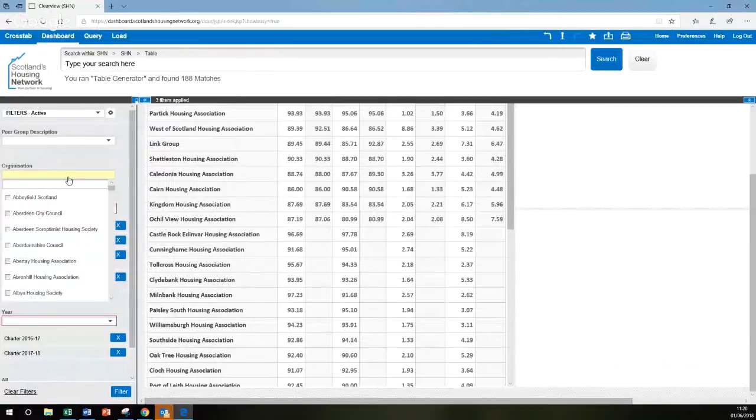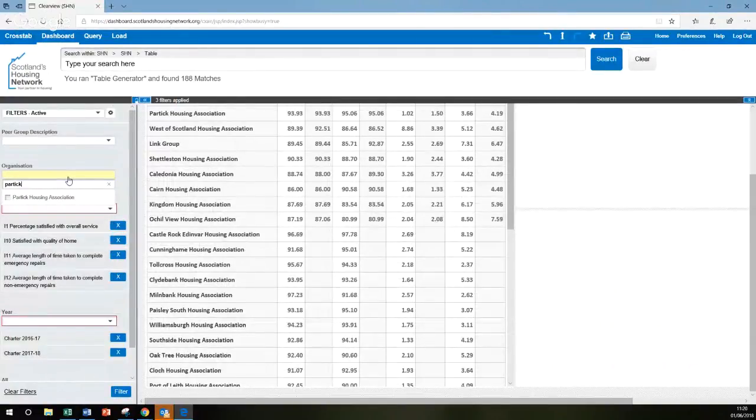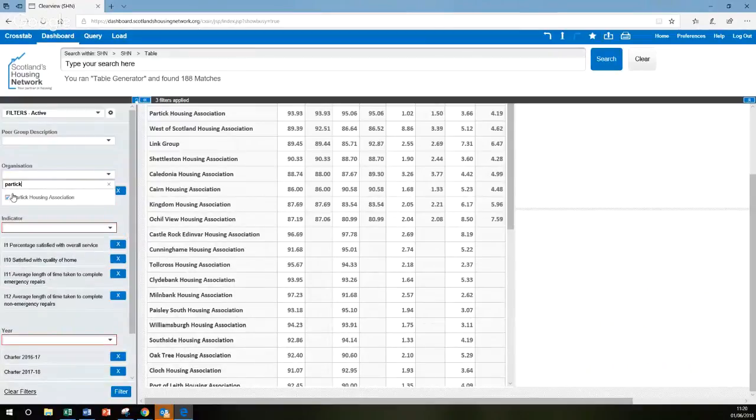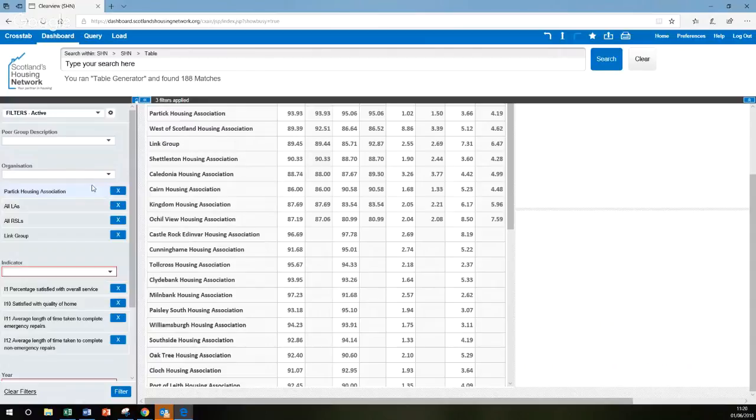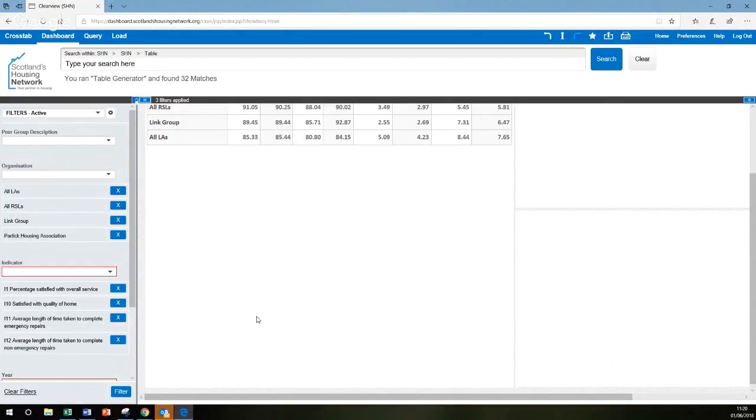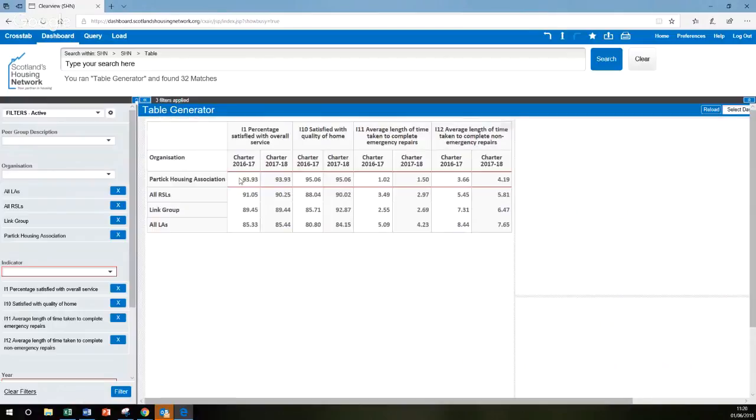Again, if I was just to select organizations I know we have, I'll just put some of these in. Maybe put some of the averages in. And we've got a bit of a random selection of all LAs, all RSLs, Link, and Partick. Click filter, and again we have our table straight away. So you can do this with every indicator if you wanted. It would take a little bit more time. It wouldn't be instantaneous, but that is how easy and how quick it is to extract the data for the charter.